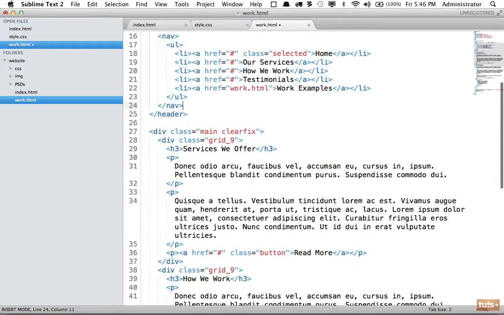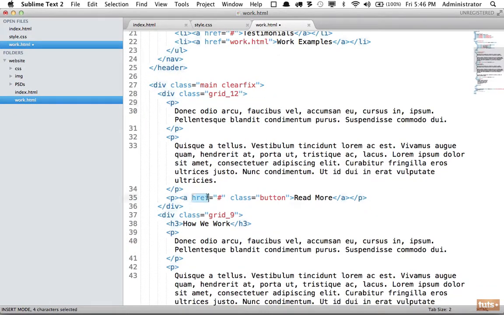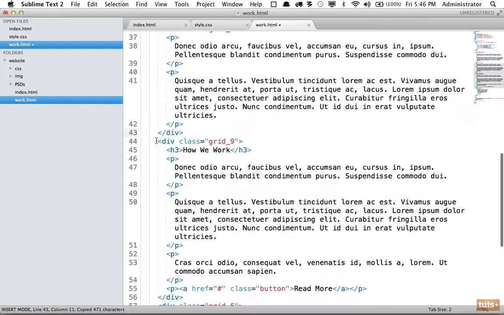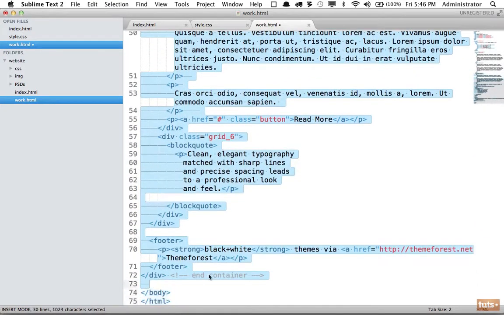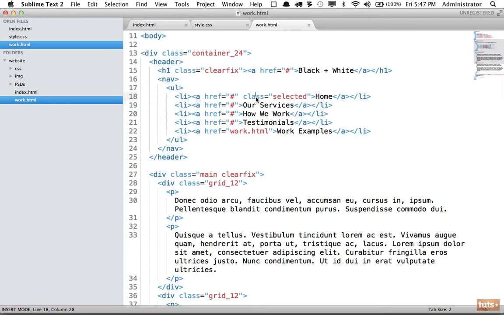And now within the main section, we're going to have a grid of half of 24, which is 12. I will get rid of the read more button, and then I'm going to take all of this and duplicate it because we do have two. Then I don't need anything else that follows after here, except for the footer. There we are, that looks pretty good, so let's view this in the browser.